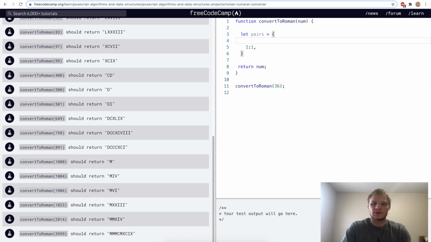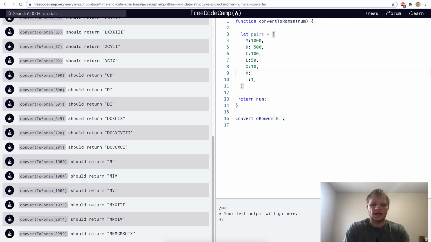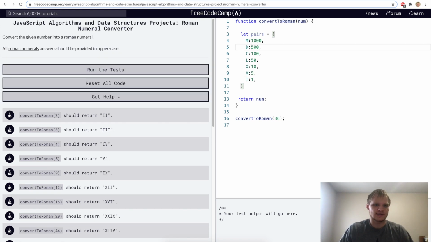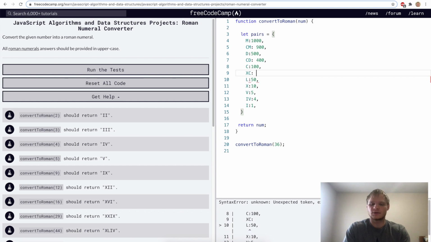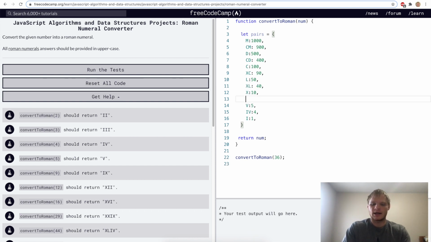So we actually want to start with the biggest ones first. We'll go M equaling 1,000, C equals 100, D actually equals 500, L equals 50, X equals 10, and V equals 5. But just to make this a little bit easier, since if we have a smaller one in front it actually subtracts from it, and we don't want to deal with that, we'll actually just put in that value in here as well. So IV equals 4, and then we'll do the same for the ones in between here. We'll go CM equals 900, CD equals 400, XC equals 90, XL equals 40, IX equals 9. And yeah, that should be all the ones we need.